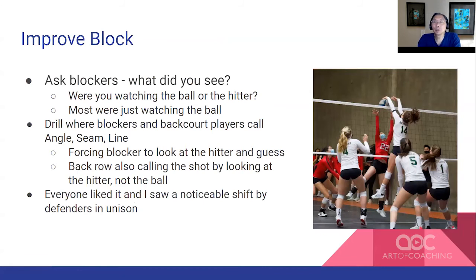All right, so improving the block, one of the things is never assume. And sometimes when you've played a lot of volleyball and your eye work is so much different from the kids, you forget things that they really don't know or understand. So I'm trying to get in a better habit of asking my team, what did you see? And so I asked that question and magically, the girl that was getting all those balls off the side of her hand said, "Oh, I'm looking at the ball. I didn't really see the hitter." And it's like, okay, well, that makes a lot of sense.